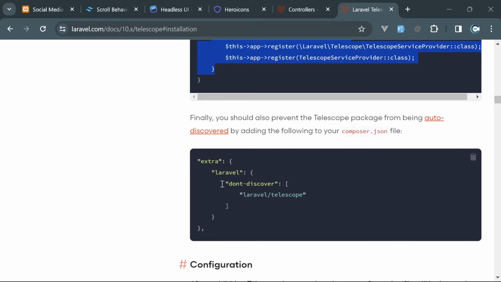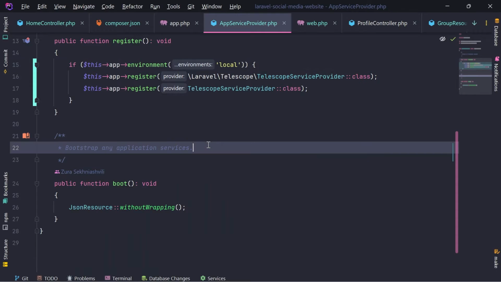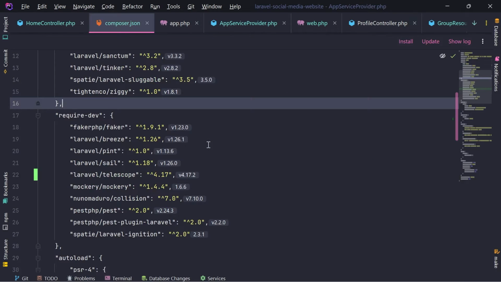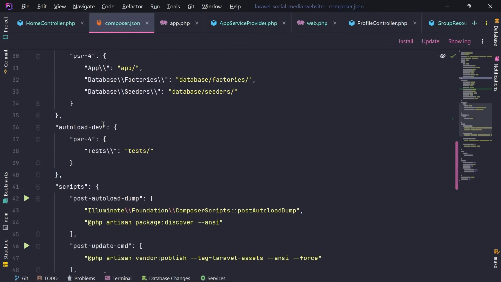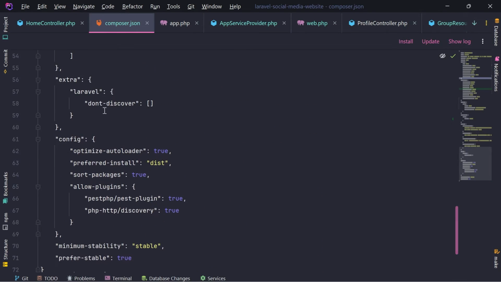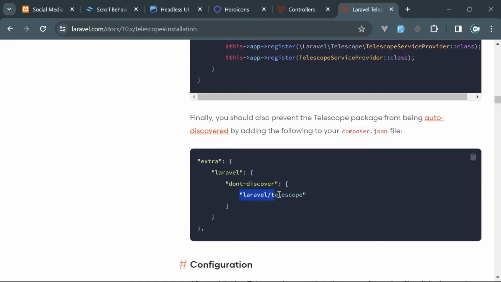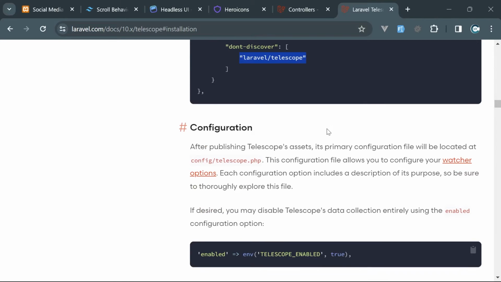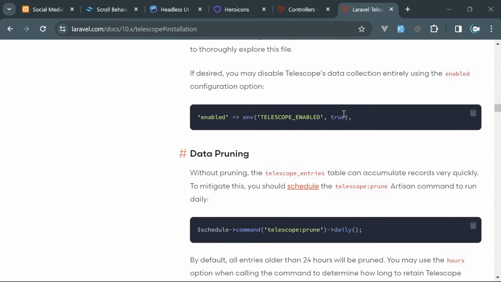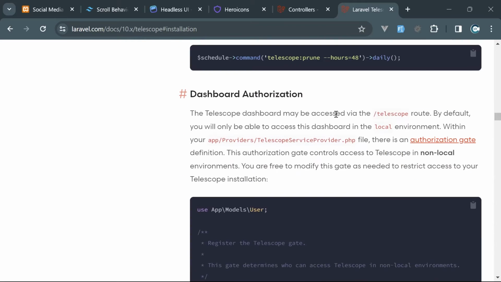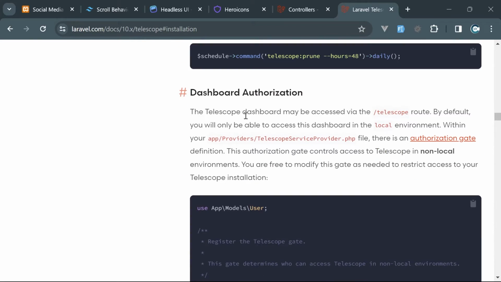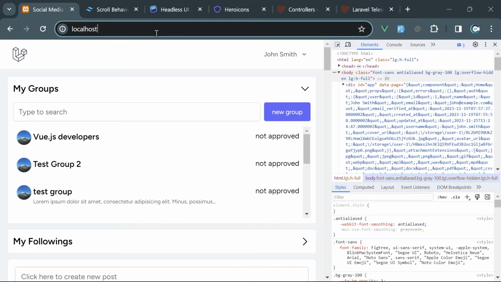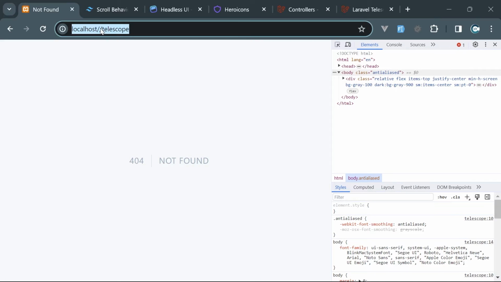Okay, we need this extra part. Let's open composer.json. And inside extra, in Laravel dont-discover, we need this Laravel Telescope. Now there's a configuration part, but I think we can already access Telescope. Let's see. Oops.